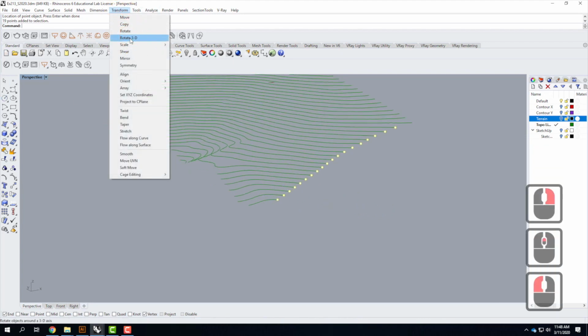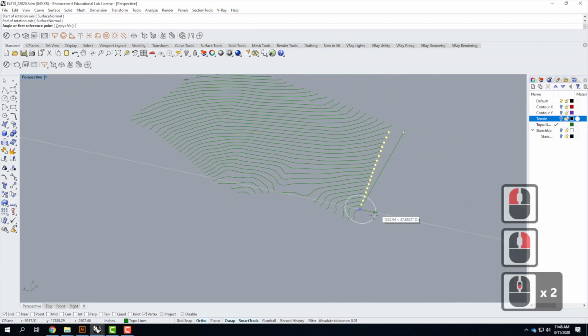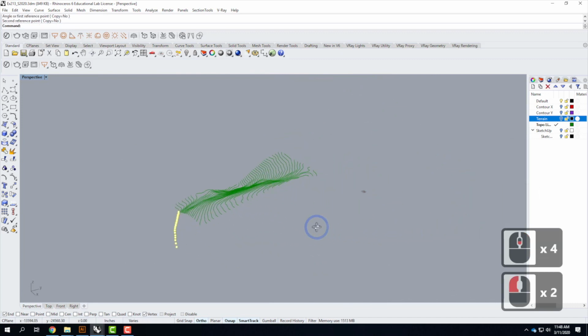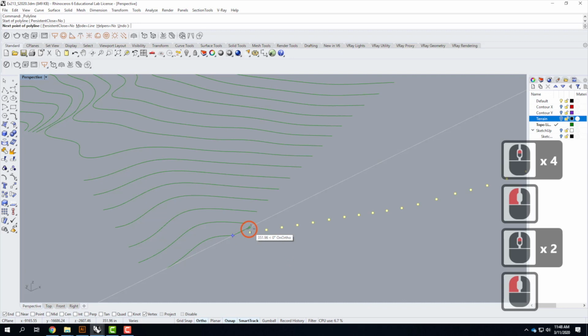So I'll go to transform, rotate 3D, or I can type in rotate 3D. I'll pick the bottommost point. I'll go off in space along the axis, and I'll take those points from being straight up and down to being folded flat. Once they're folded flat, I can go ahead and draw the steps along the side.